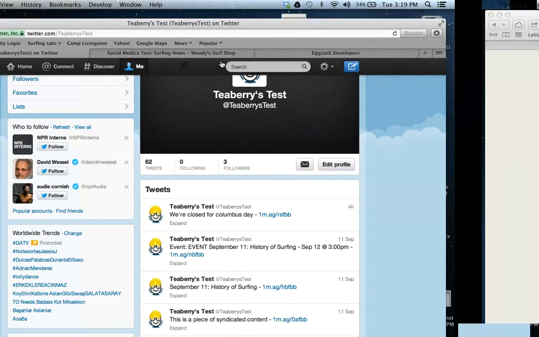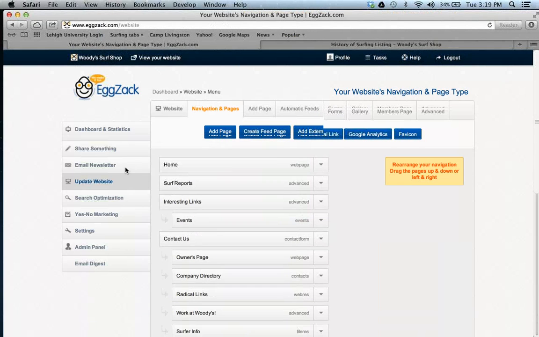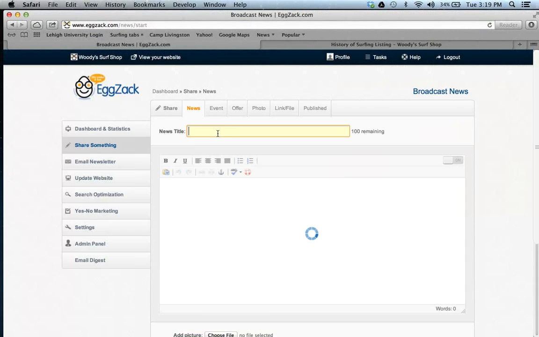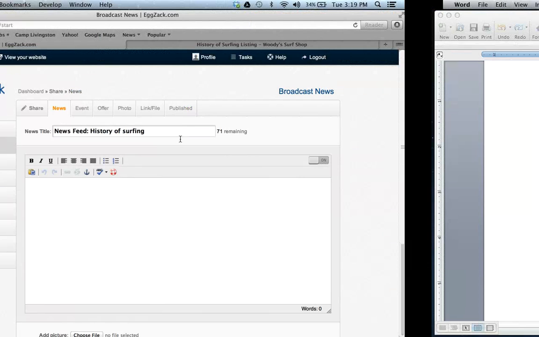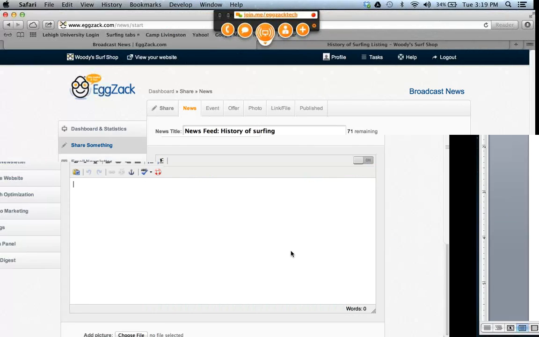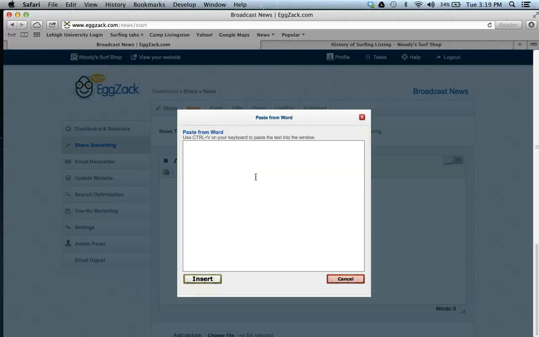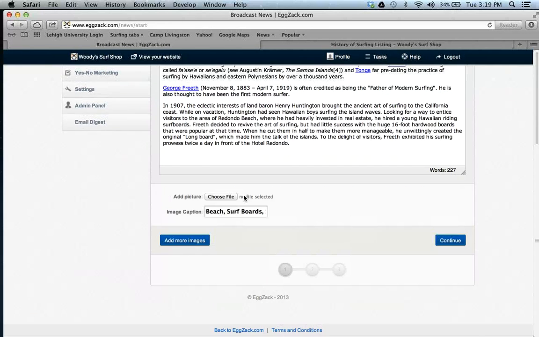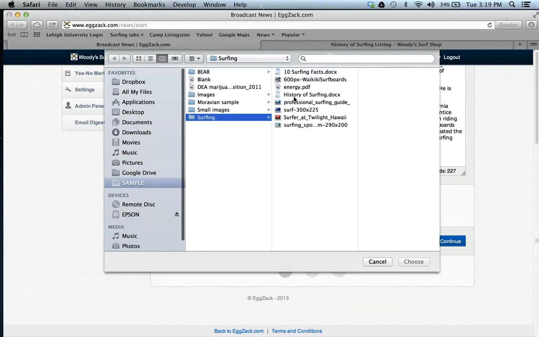If I come back to the inside of my website and I share a piece of news, again, I'm going to create a piece of news using this history of surfing news that we've already created in a Word doc. And as always, when you copy it in, you use the clipboard. When I've inserted that news, I'll go ahead and choose a different file this time.